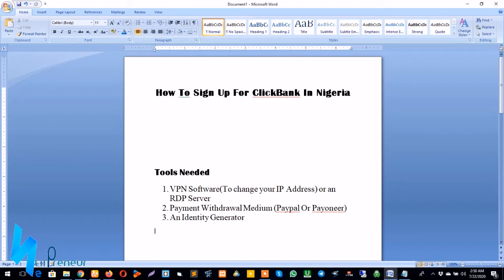And the third tool you'll be needing is an identity generator. This tool is going to help us generate the details which we will be using to sign up for Clickbank.